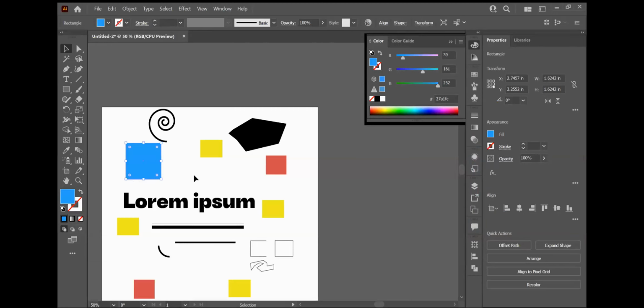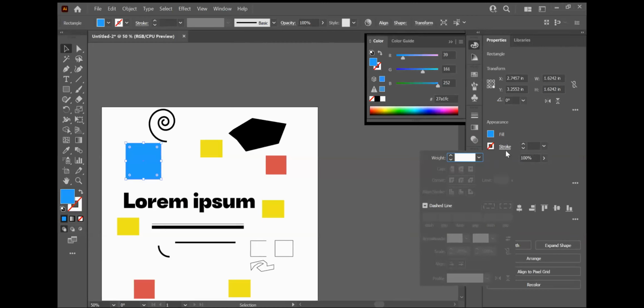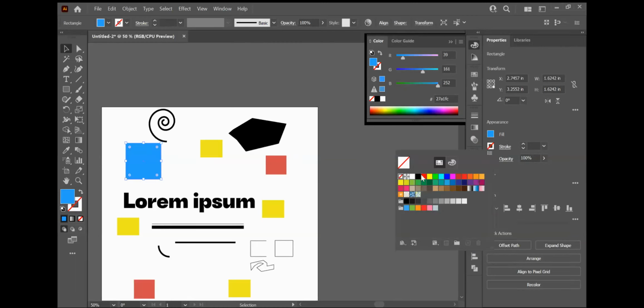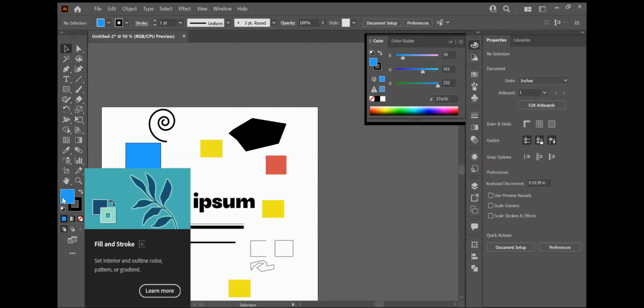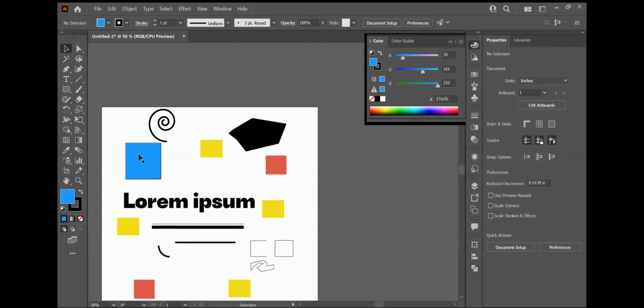So let's say I want to give it a stroke now. I just click on the stroke, add this one, and if I click out, you can see it has a black stroke. You can see the fill on top, then the black under. So that is the stroke and the fill.